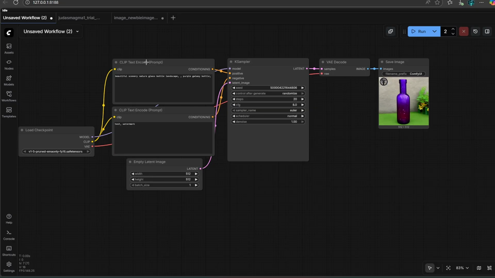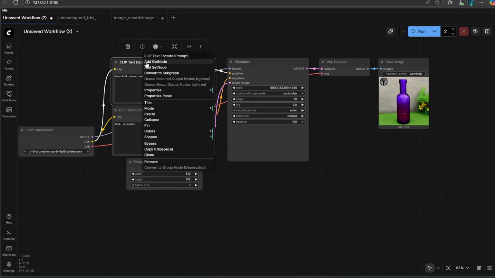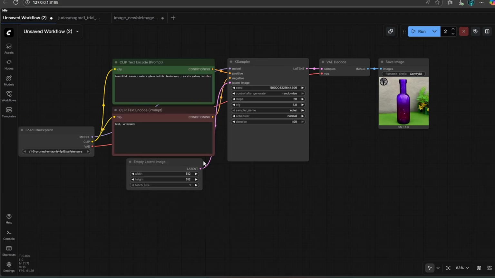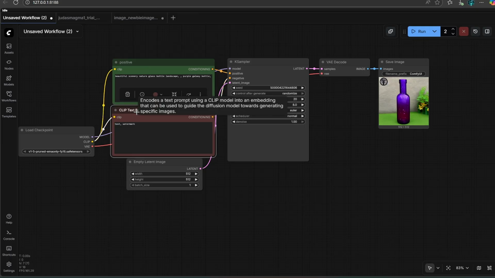For example, in this workflow, we can set the positive conditioning node to green and the negative conditioning node to red to identify them more easily. You can also double-click the node name to rename it. This helps when workflows become larger and you want clearer labels.